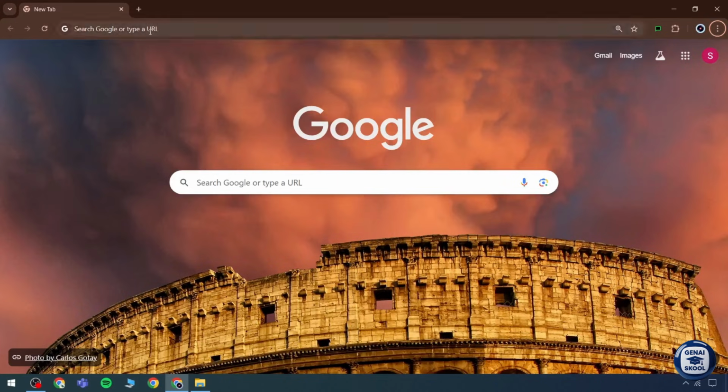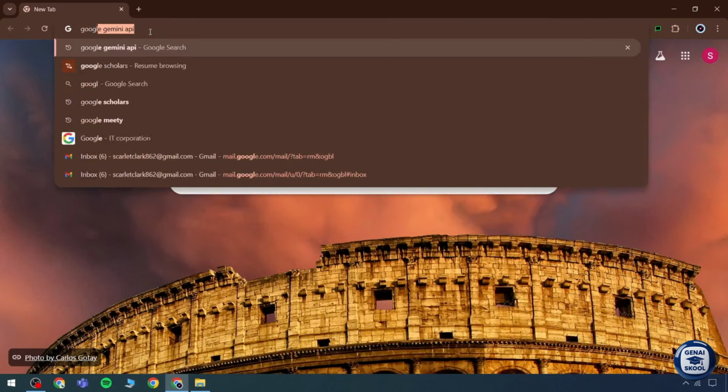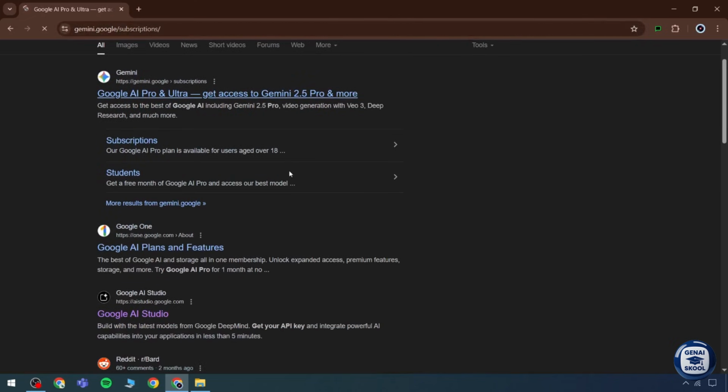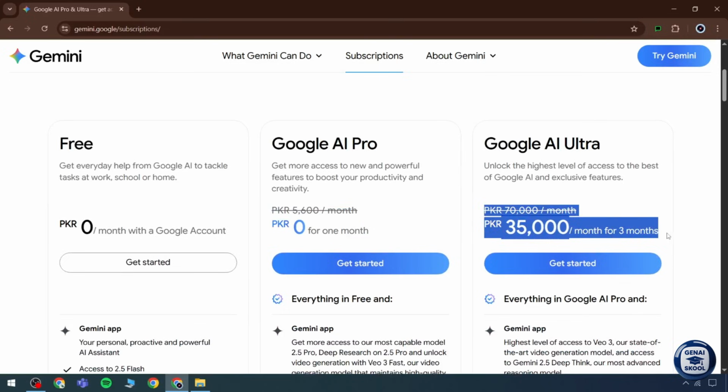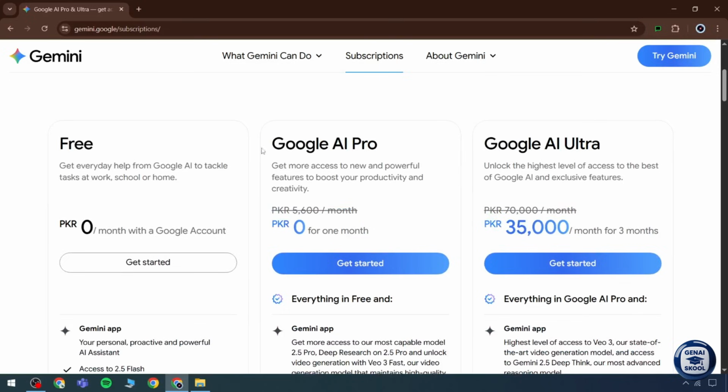Today, the topic under discussion is focused on Google AI Pro. When explaining the Google AI Pro version, it includes two models, Pro and Ultra. At the moment, there's a promotional offer in which a free model is being provided. Google AI Pro is currently available at 0 Pakistani rupees per month. However, after utilizing the complimentary access for a month, the subscription shifts to a fee of 5,600 Pakistani rupees per month.